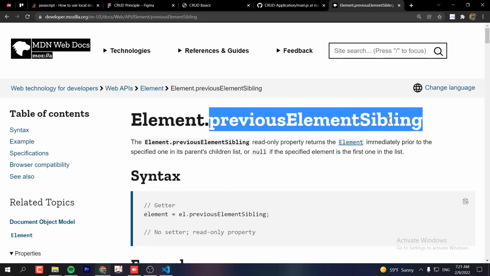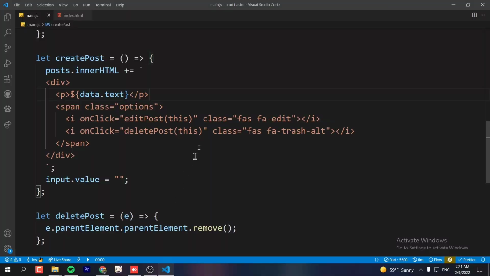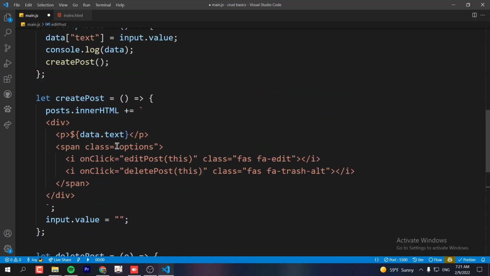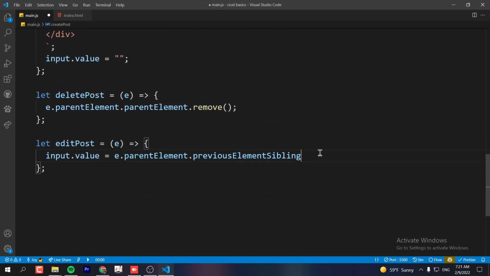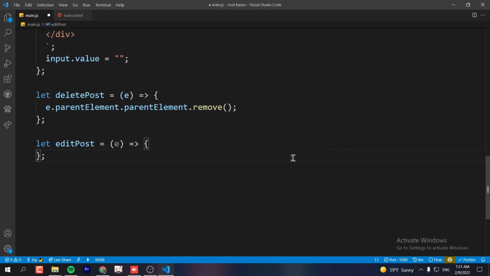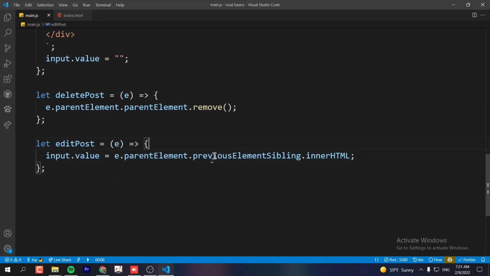Do you see this one? Just copy that, come back here and put it here like this after putting a dot. So what are we doing? We're jumping from here to here to here. Now we're going to target whatever is inside here. So how to do it? Look at this. We're going to write dot innerHTML, something like this. Now save it. Now let's actually look at the result.